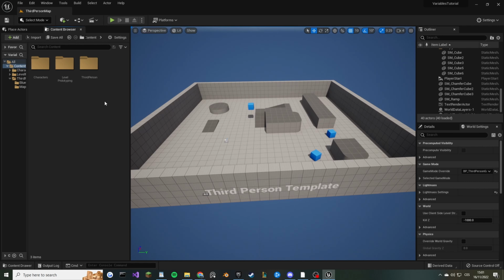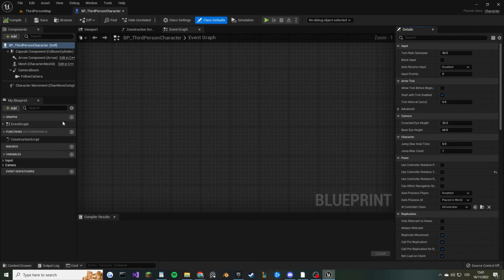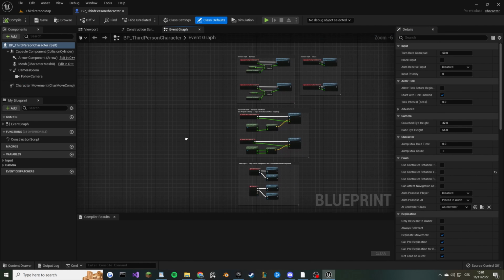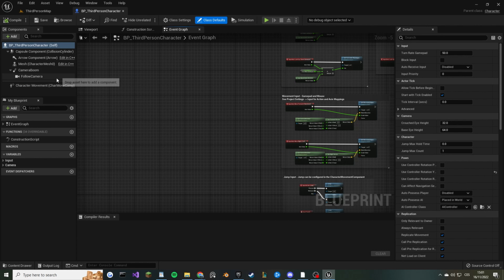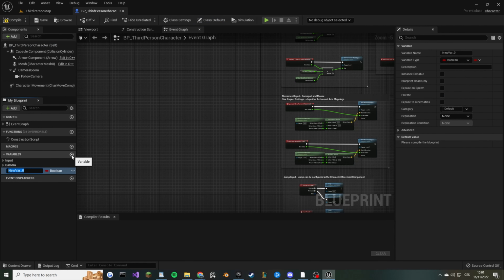I'm in third-person template in Unreal Engine 5, as you can see. I'm gonna go into third-person folder, into blueprints, and then I'm gonna open third-person character blueprint. This is the base one. On the left side here, you can see that there is variables tab. Now when I click on the plus symbol next to it, I just created a variable.